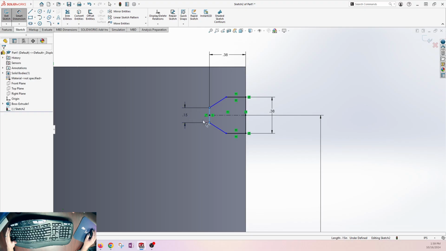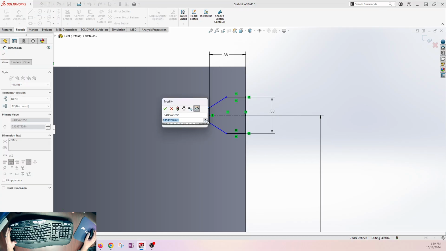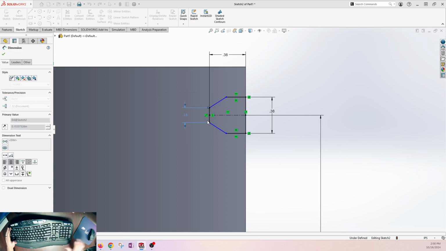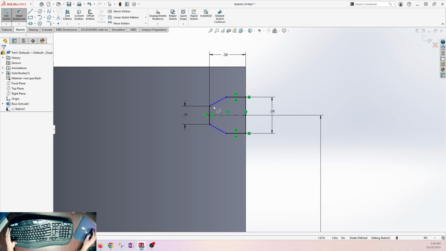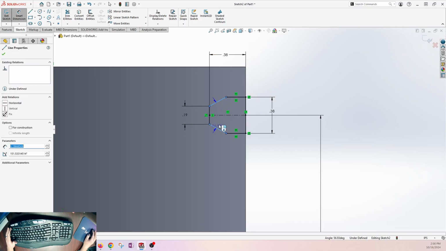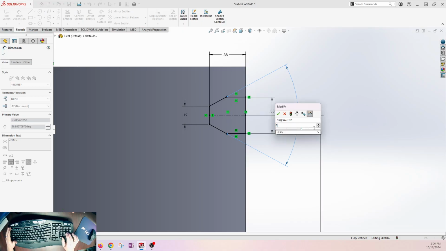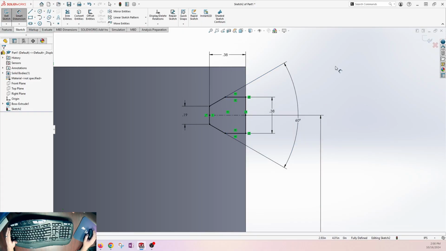The width in the bottom, is that going to matter? Who knows? Let's go with, oh, how about that? And then let's just put an angle on these guys. So let's do a 60. All right.